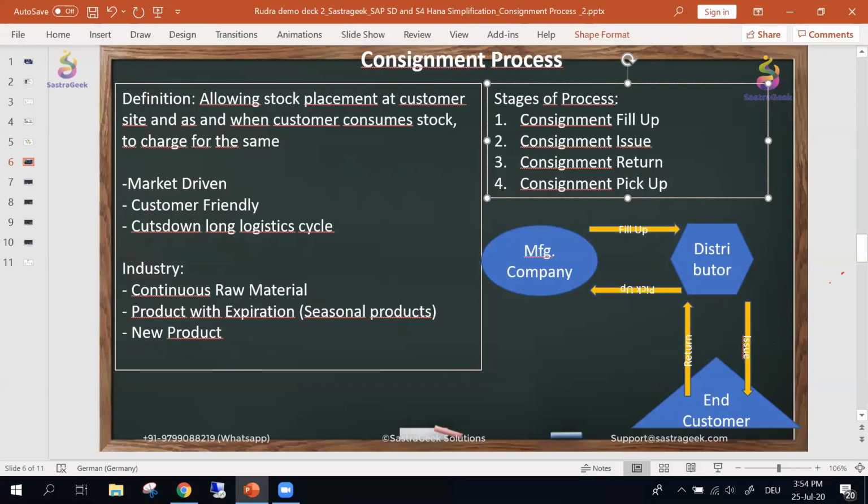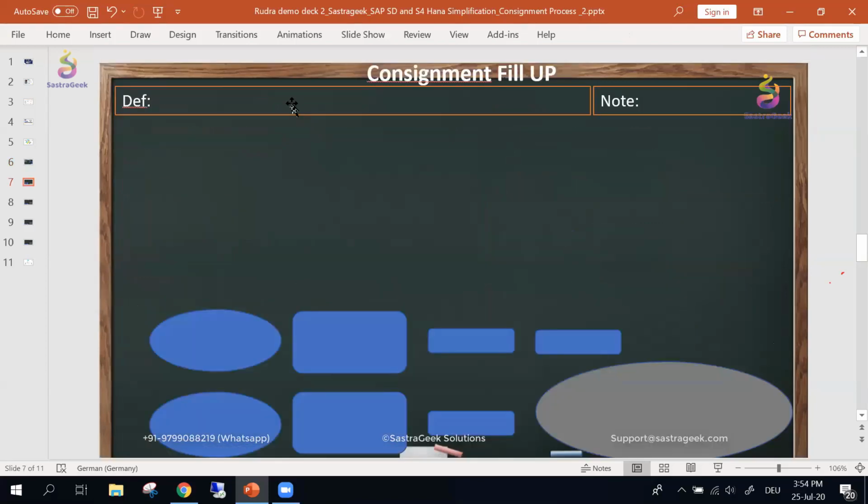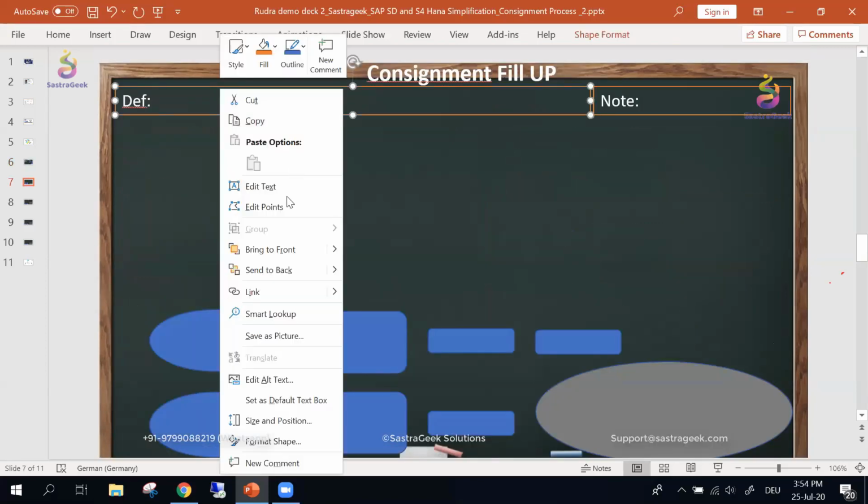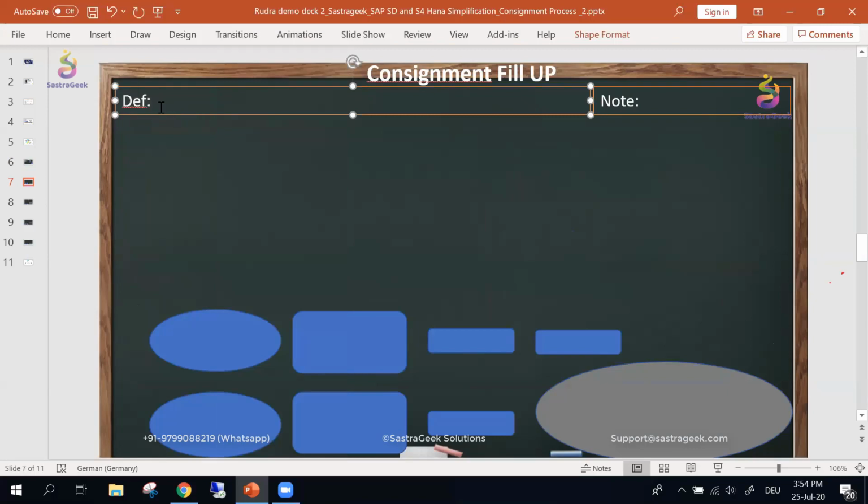So this brings us to the four phases of the consignment process. Let's go into more detail on what each individual phase means and how it works out. Let's start with the consignment fill up itself. We already established the definition: consignment fill up means sending the product to the customer's site.